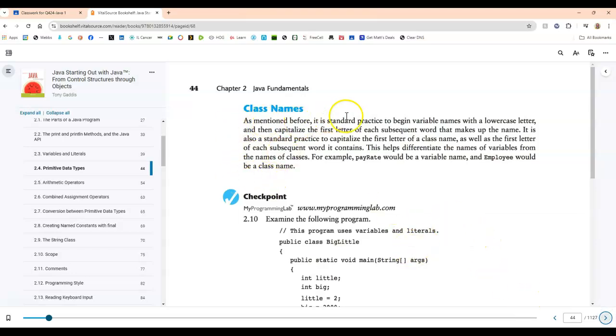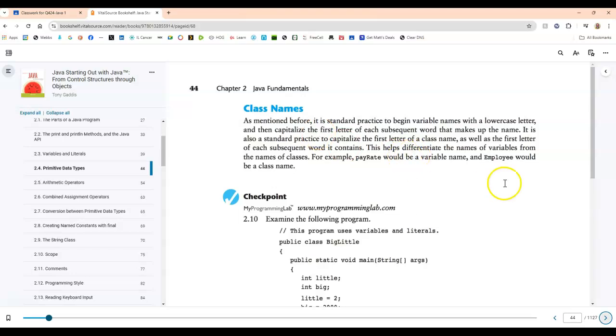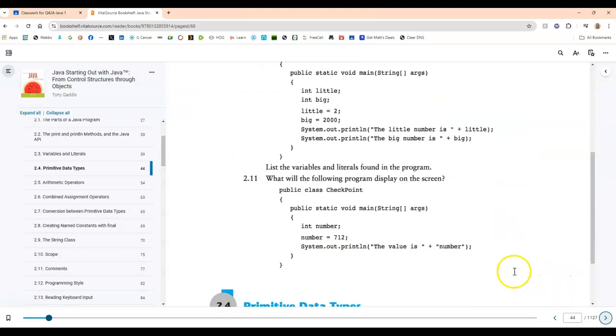Class names, it's standard to begin variable names with lowercase and to capitalize the first letter of each subsequent word to make the name readable. But classes, we always make the first letter of classes uppercase.